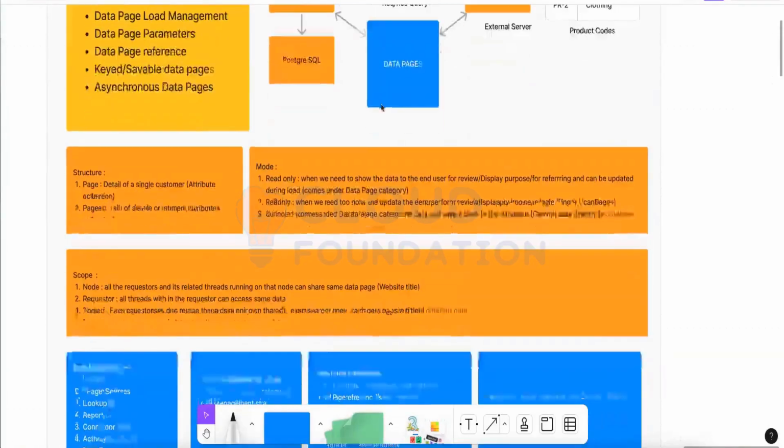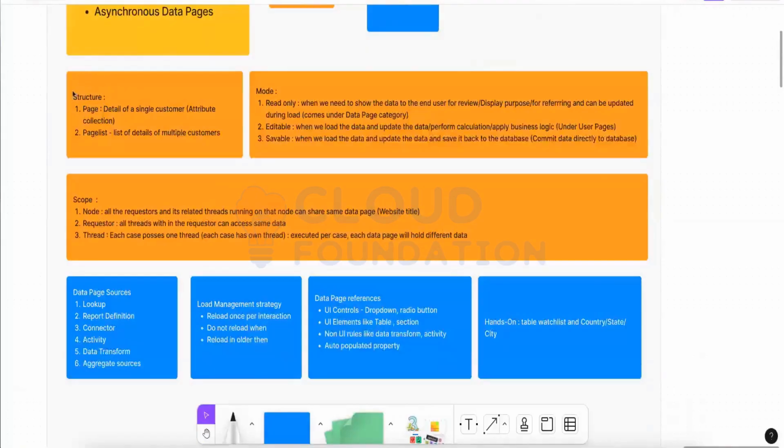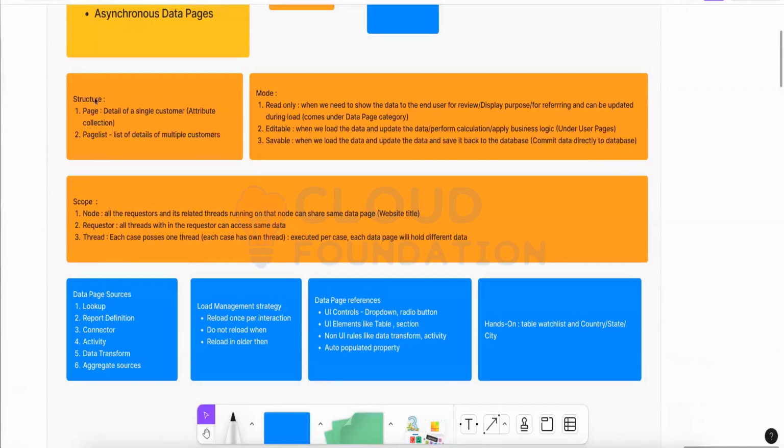Now for data pages, we have these 5 terms which are very important. You have to kind of remember them: structure, mode, scope, data sources, and load management strategies. Now structure, we are talking about in every class, I would say. First is page, another one is page list. Maybe this time, Francis, you give me the definition of both of them. What exactly is a page and what exactly is a page list as per your understanding?